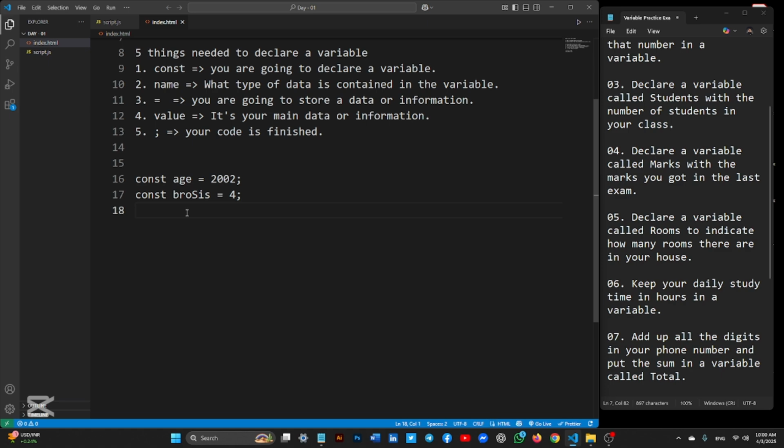Third example: declare a variable called students. We can declare a variable with const, and then we write the name. So what will be the name? The name is students. And then equal and then value. So what will be the value? The number of students in your class. Suppose in my class there are 100 students. We can write our value 100 and then close with semicolon.